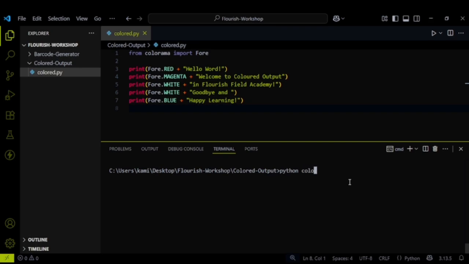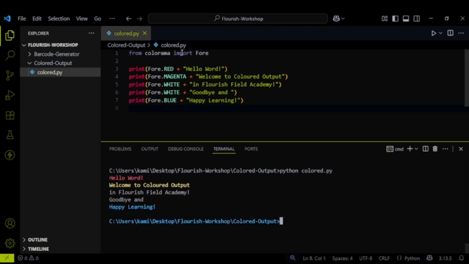Say python color.py. As you can see, Fore.RED gives us hello world in red. Fore.MAGENTA gives us welcome to color.py in magenta color. For white, according to my system color, this is white. And then I did white 2 times, so we have another white here. And then the last one is blue, and that's why this is in color blue.